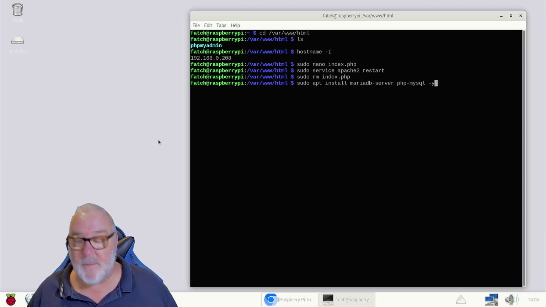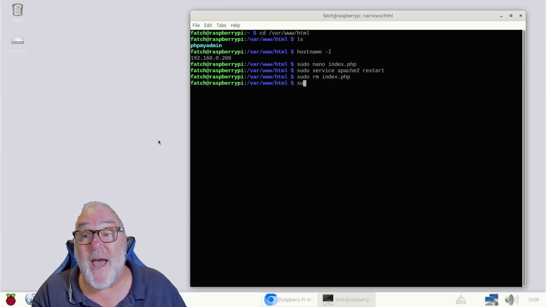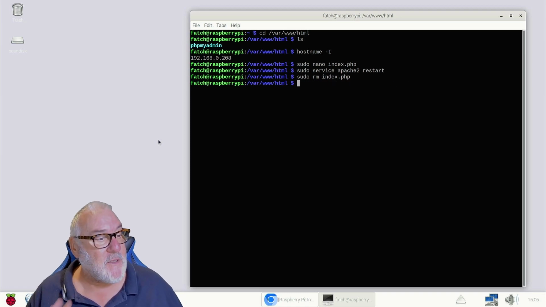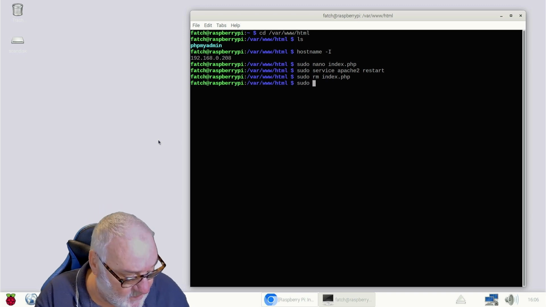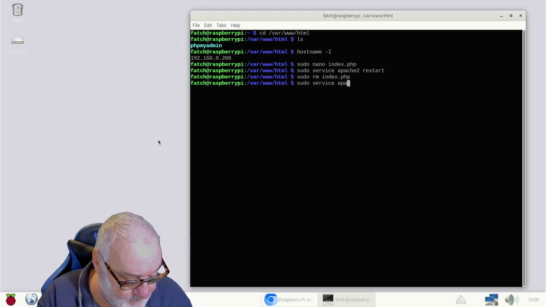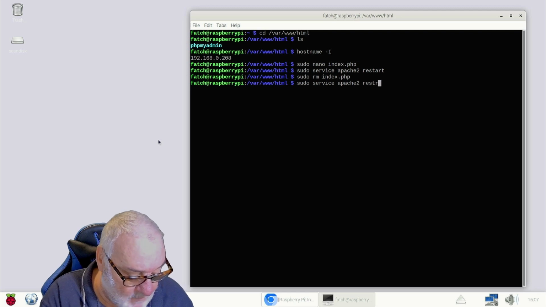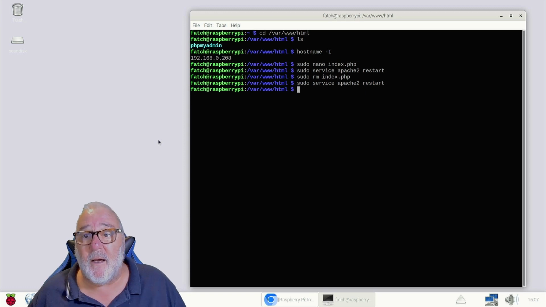Press enter. All right. So I'm not going to do it. I don't want to upset my installation because it took me a while to work out, but I'll show you what I had to do to get it to work. Once that's installed, then what you need to do is restart the Apache service, apache2 restart, and press enter, and that'll restart.